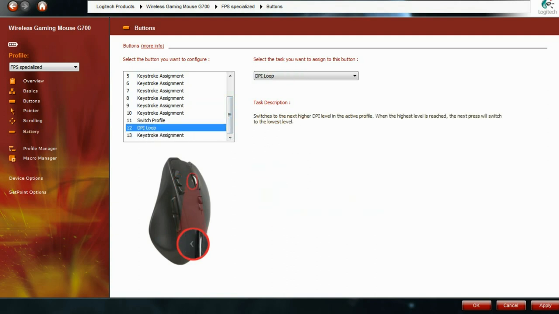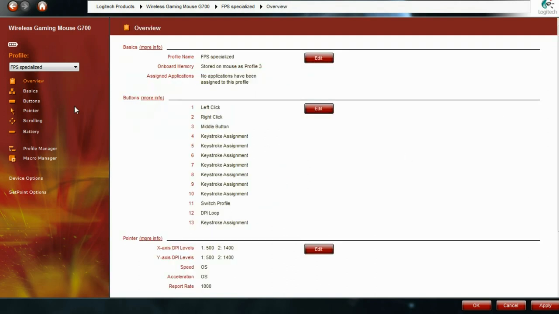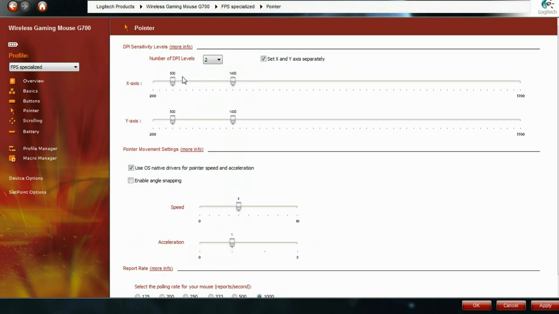So I have the DPI loop, which I will cover. My DPI settings are such that I can quickly switch. My general gameplay is at these settings, but I can switch to these ones for precision. But I often don't switch to precision. It's very rare that I use the second DPI option. So yeah, these are my mouse and keyboard settings.